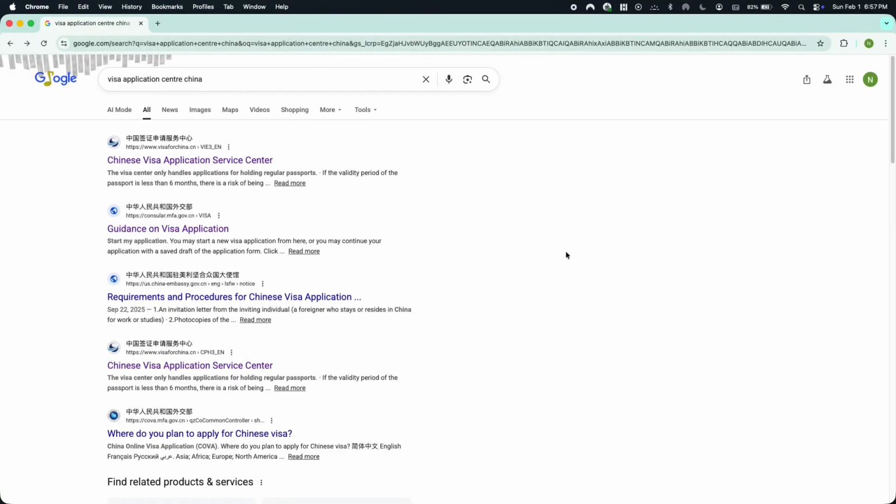Hey everyone, today I'm going to show you how to apply for a visa for China in simple steps. This is helpful because the process can feel confusing, but the official website guides you through everything.